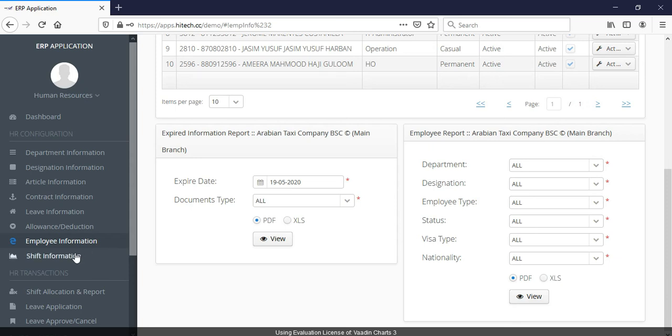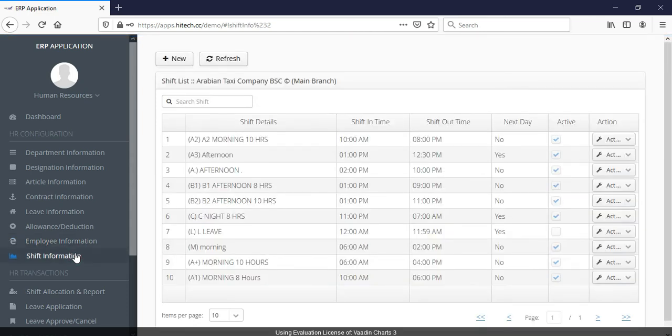Next is the shift information. The shift information differs from company to company. Some companies, the working times will be morning 7 to 4, that's the general shift. Some companies it is going to be 8 to 6. Some companies depend on a rotational shift. So you can mention the shift here.